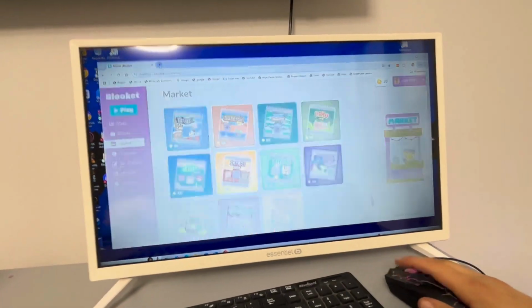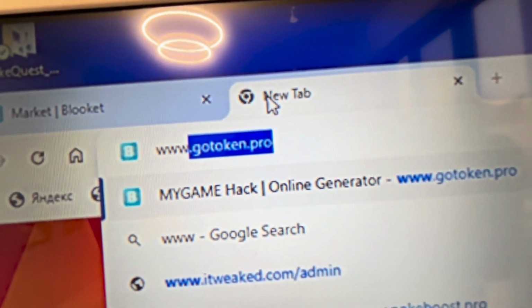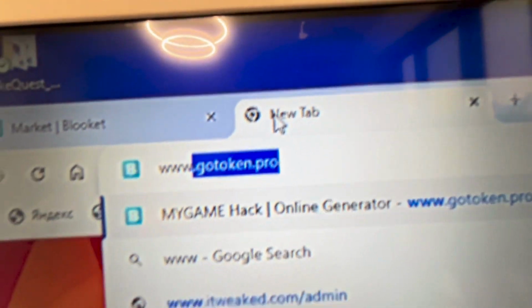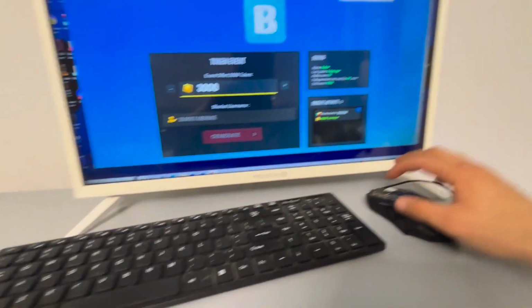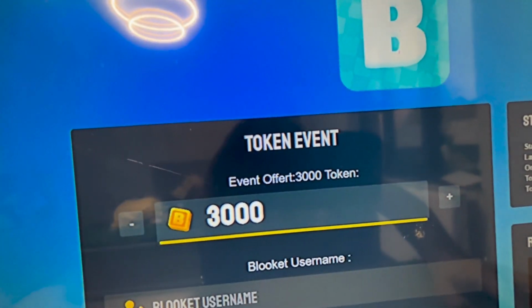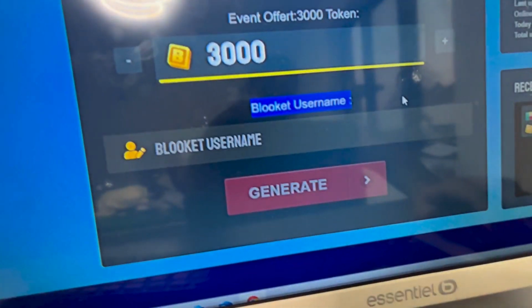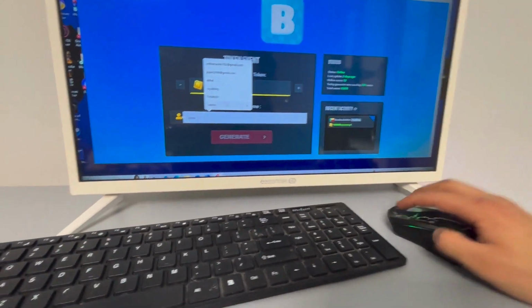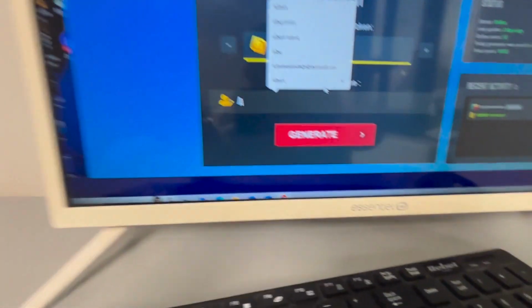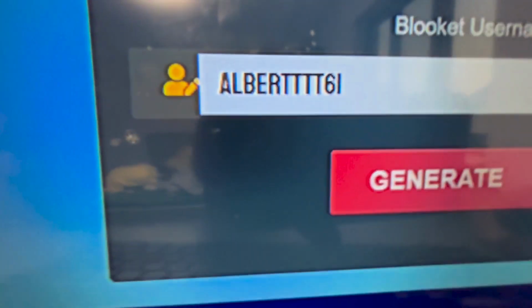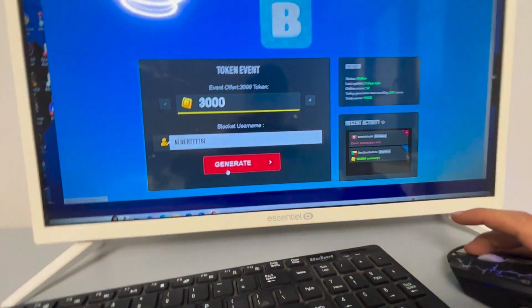Now I open a new tab and here I search www.gotokenpro. Remember this phrase, gotokenpro. I press enter. As you can see, token events offer 3000 tokens here. Blooket username, here I enter my Blooket username, Albert. As you can see, and I press this red button, generate.